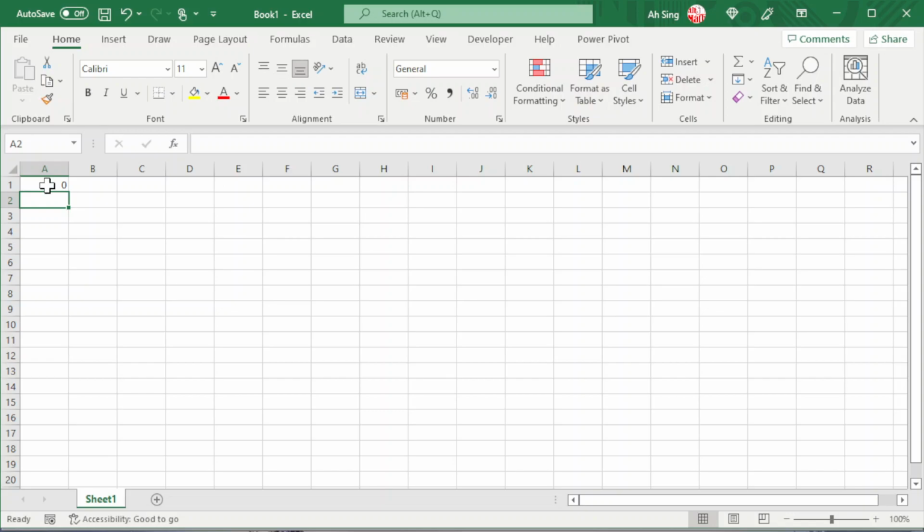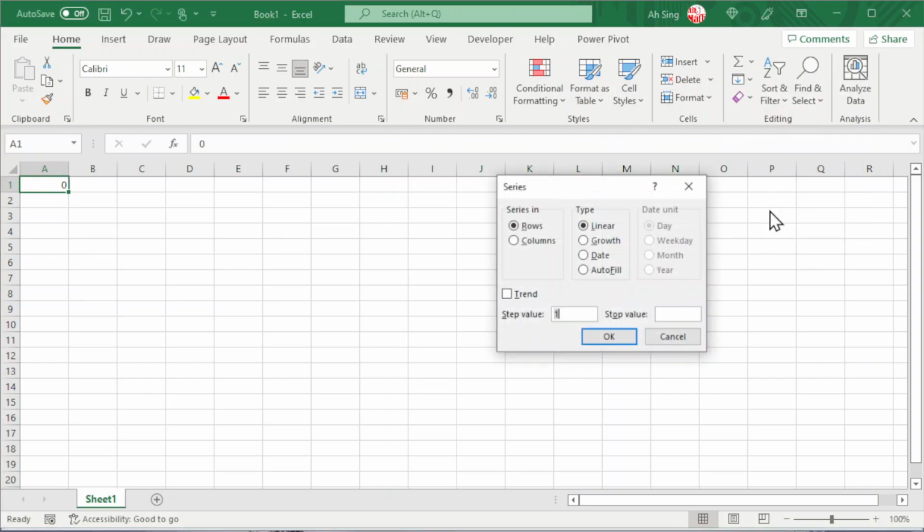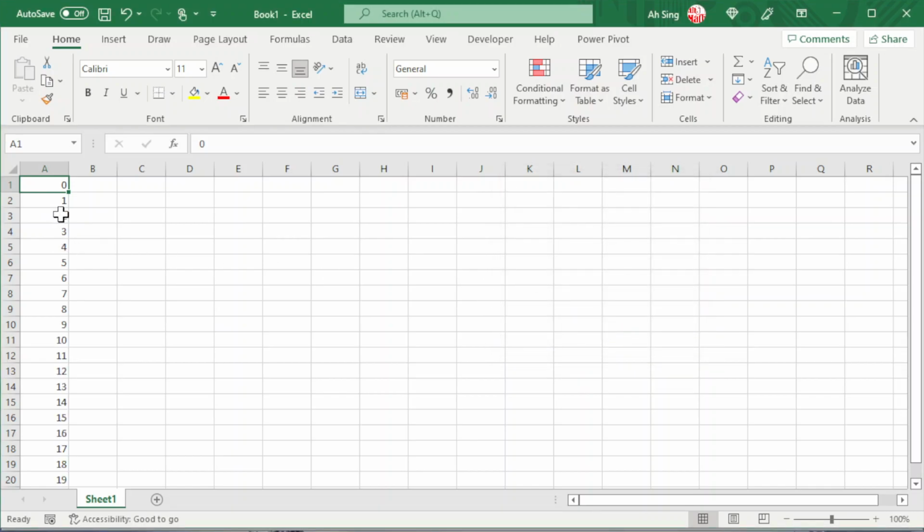Click on the number that we type, go to field, look for series. Since Poisson distribution is a discrete type distribution, we should take set value of 1. We should generate the value by column, decide a stop value since we don't have upper limit. So maybe we can stop at 20. Click on OK, and we already have the series.